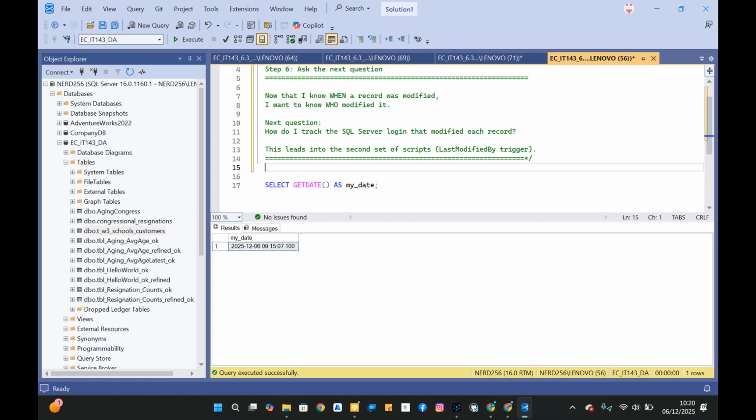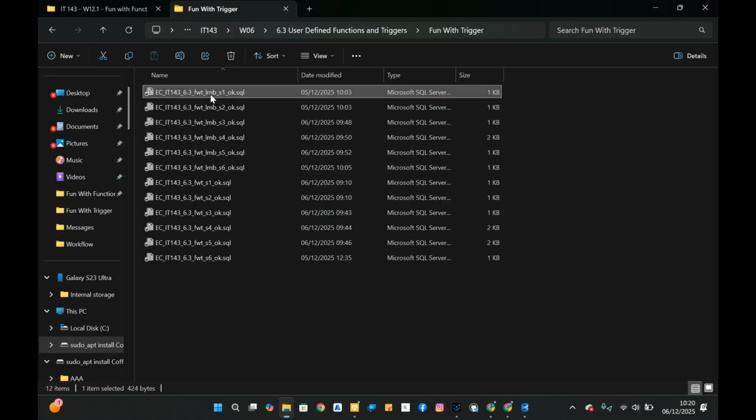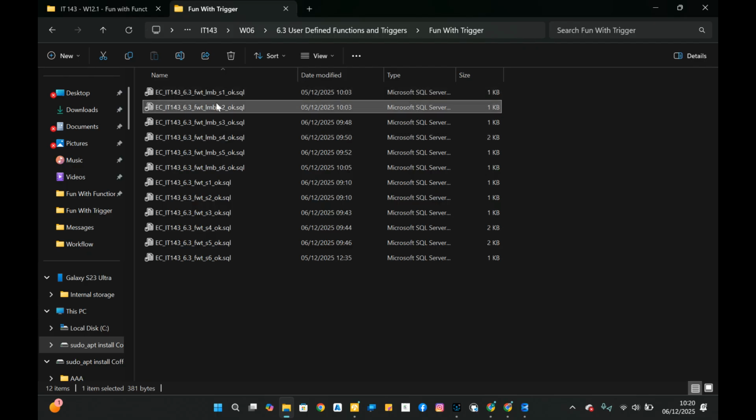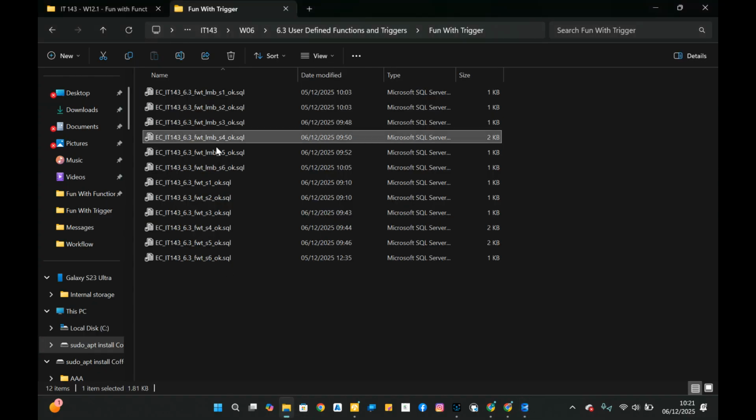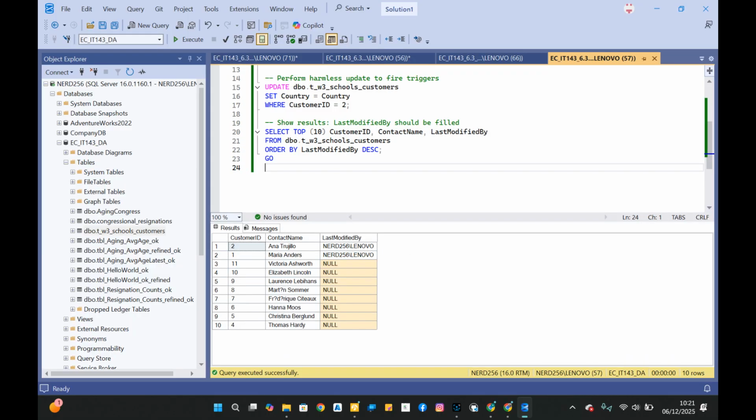Then the last step is now heading to knowing who modified the data, which takes us to Fun with the Triggers, last modified by. So the first and second steps are the same as in Fun with the Triggers. Now, moving to step 4, let me try to execute, and it's completed successfully. Step 5 is supposed to give us who modified the data, and you can see here.